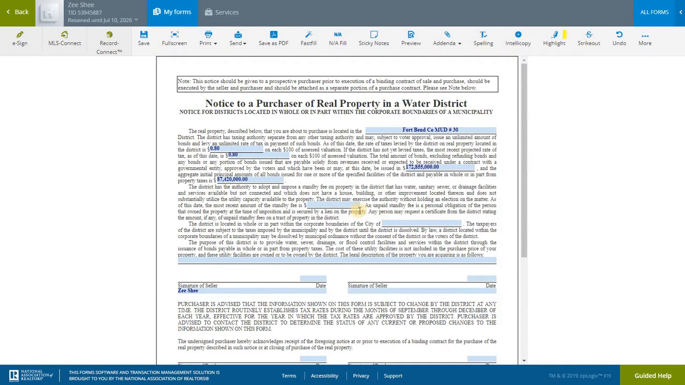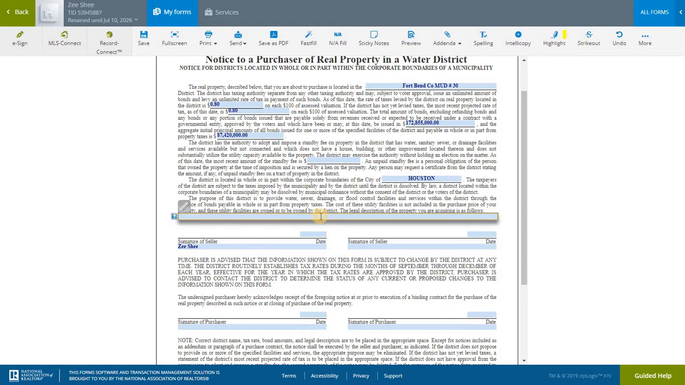Then over here, the district may exercise authority without holding an election on the matter. As of this date, the most recent amount of the standby fee is, we're going to leave that blank. The district is located in whole or in part within the corporate boundaries of the city of, and that is Houston. And then we'll just skip all this information. Feel free to read through all that, and then we'll go over here.